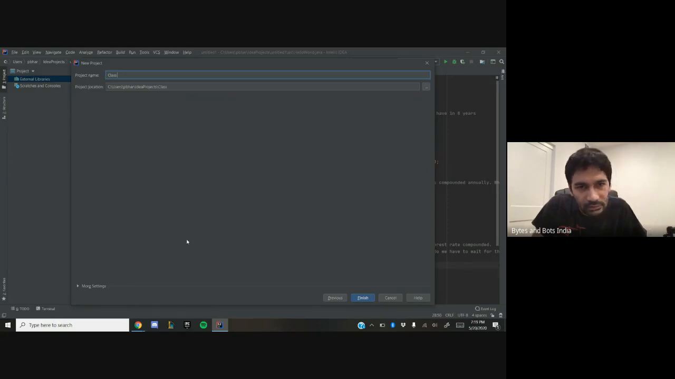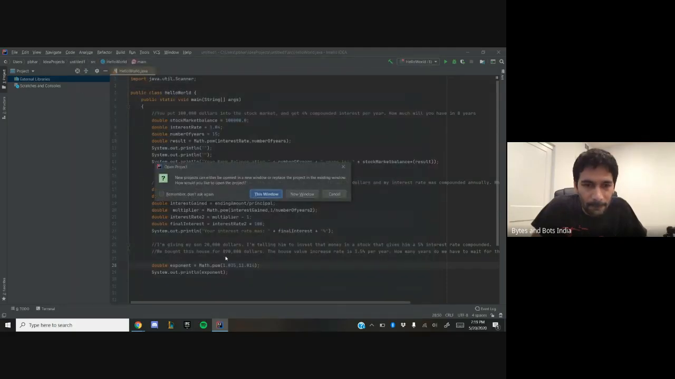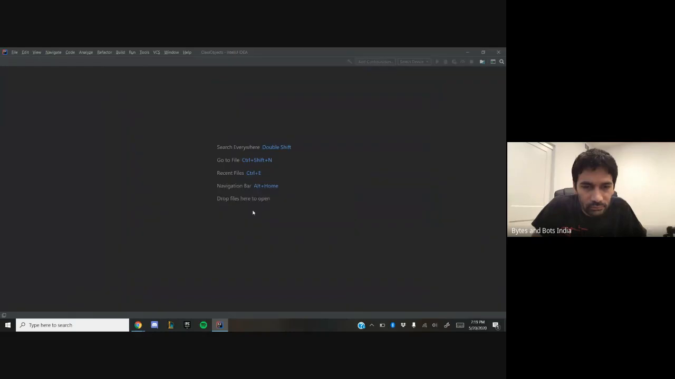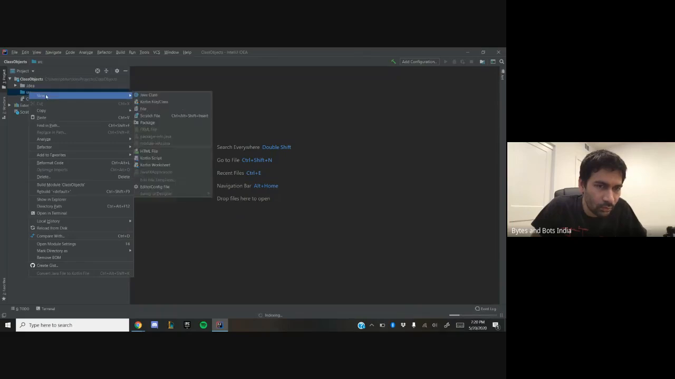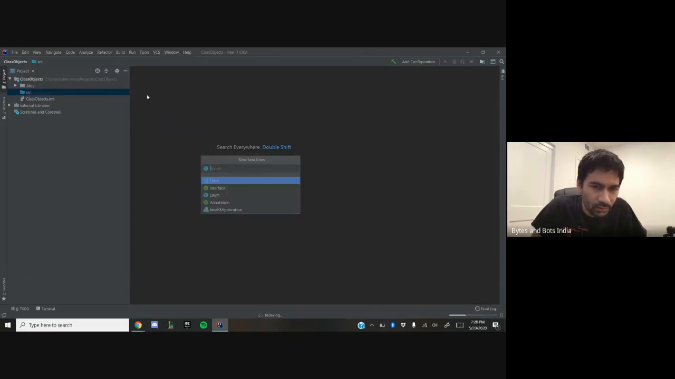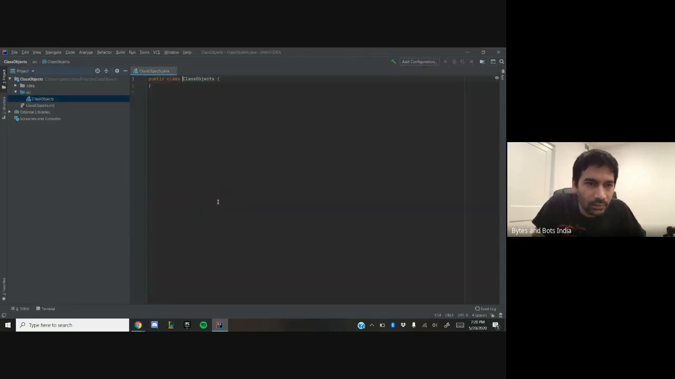Objects. Just for consistency. No space. Okay. Hit finish. All right. Expand the class object directory on the left column. Yeah. Right click on the source. New Java class. Class object with C uppercase and O uppercase, class objects. Yes. Hit enter.